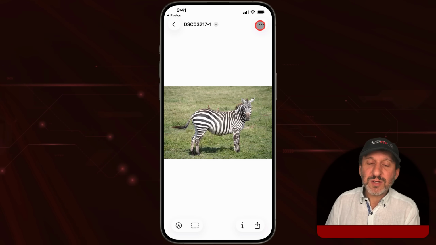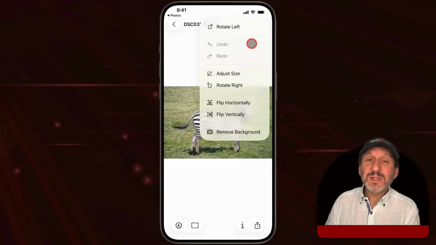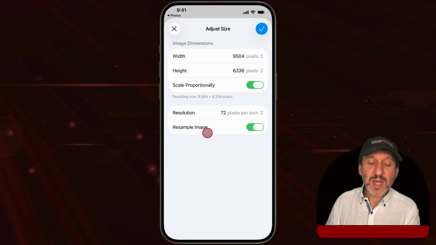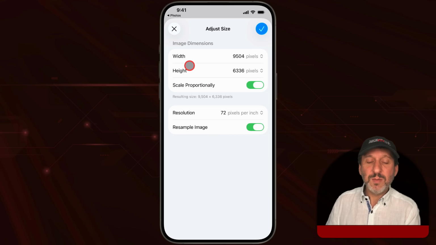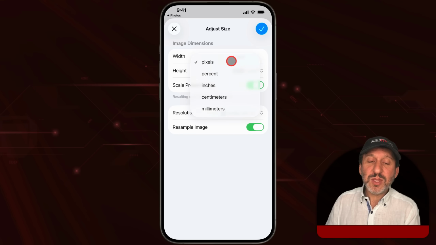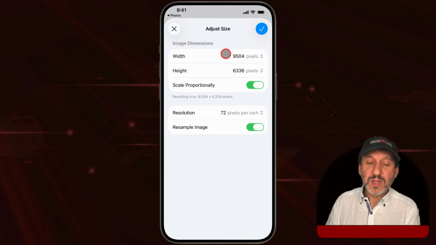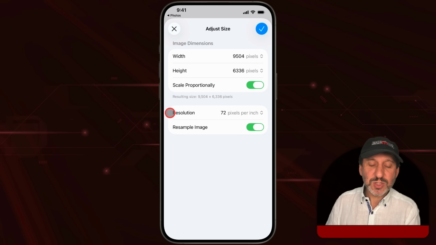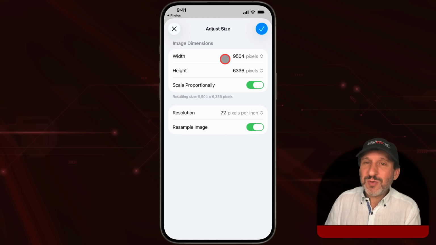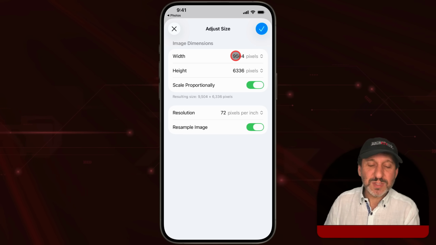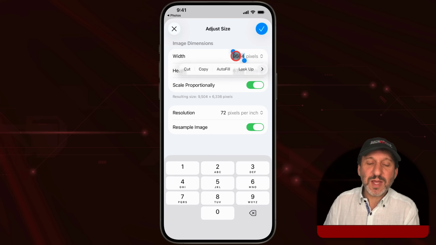So to resize it, go to the three dots button here at the top, tap that. This takes you to the Adjust Size screen where there's a lot you can do. But chances are you probably just want to change the width and height. You can set the units here. I'm going to leave it at pixels, but you could change it to percent or inches, which would then use the resolution setting here. But most likely you're doing this because maybe some website told you it's got to be 1,000 pixels or less on one side.